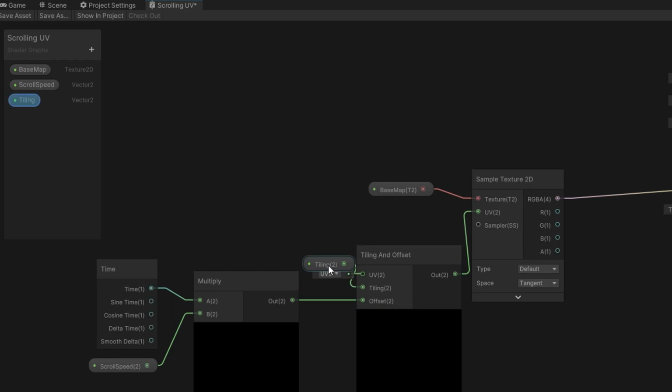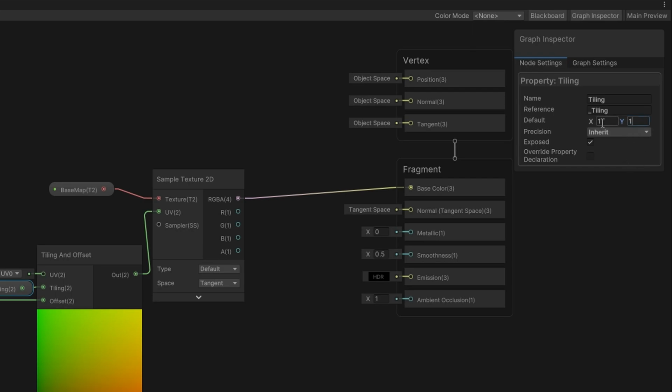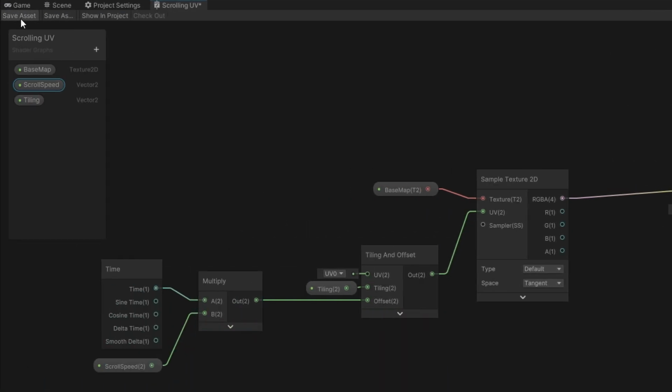Up here at the top right, you can see the defaults here. Most likely we want the default to be 1:1. For the scroll speed, maybe we want it to scroll down by default. We'll set it at like 0.5. If we come back to the top left of the shader graph, we'll click Save Asset.